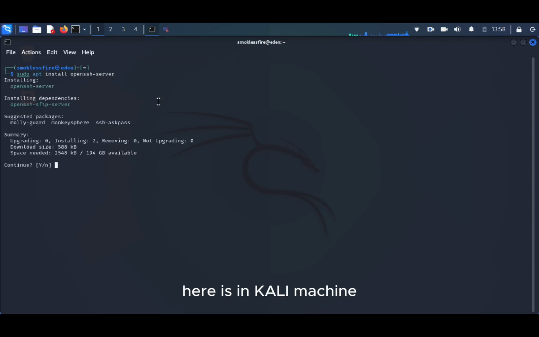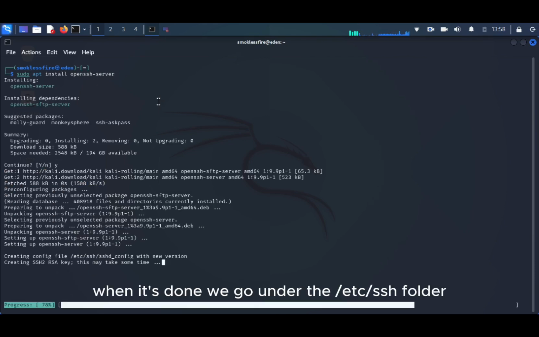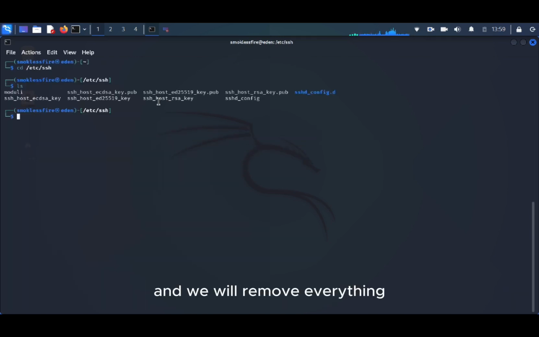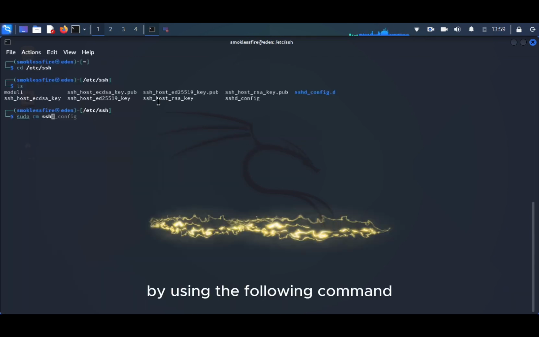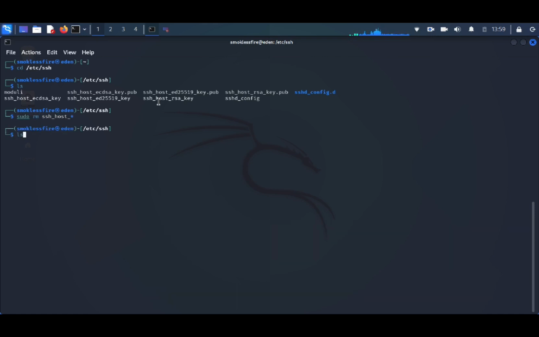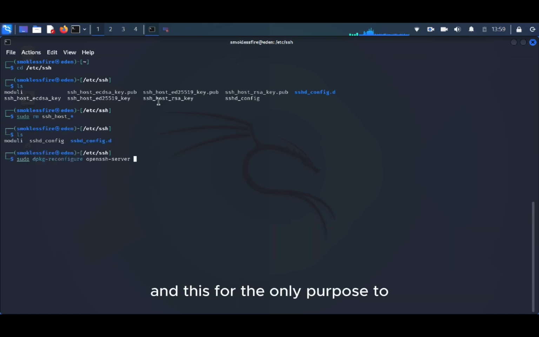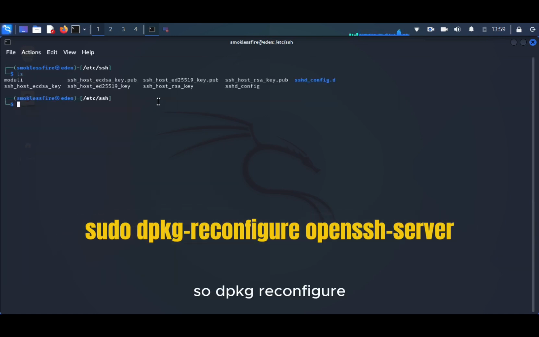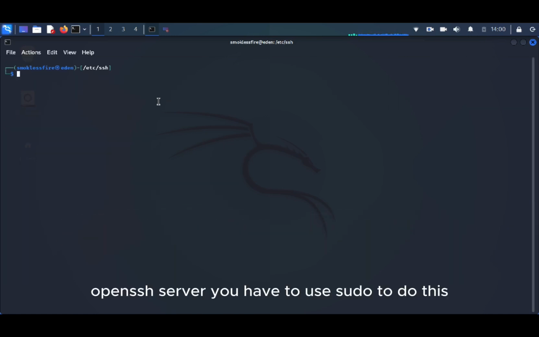Here it is on a Kali machine. When it's done, we go under the /etc/ssh folder and we will remove everything by using the following command. And this is for the only purpose to reconfigure it with new keys. So dpkg-reconfigure openssh-server. You have to be root to do this.